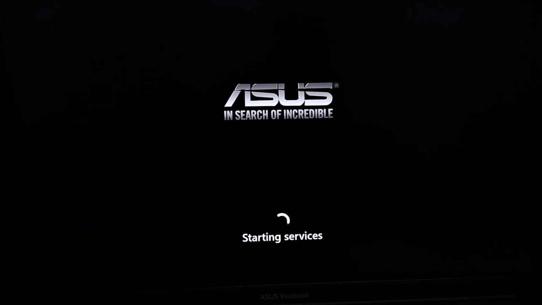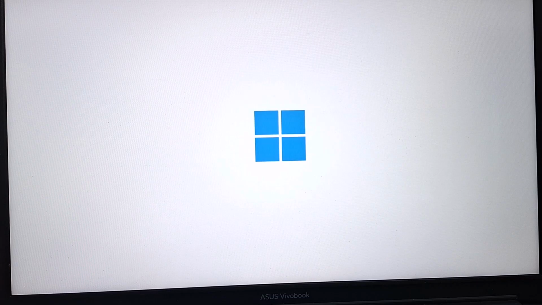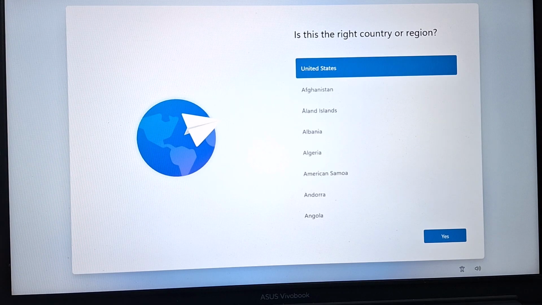So here you can see it is saying starting services. So if you didn't unplug your pen drive, then you might find two options in your Windows 11. So just select the first one. So here you can see it is saying getting ready. So be patient. So that's it. Now this is your Windows 11 final installation interface.